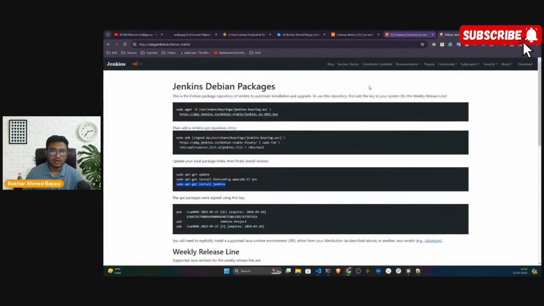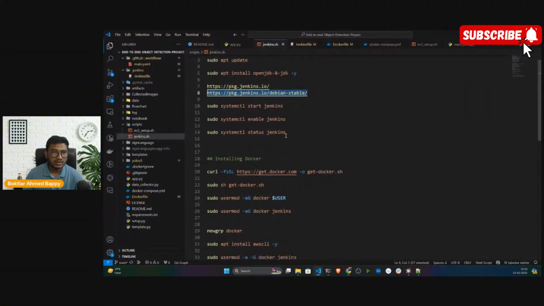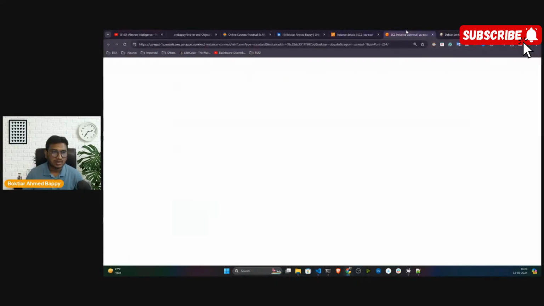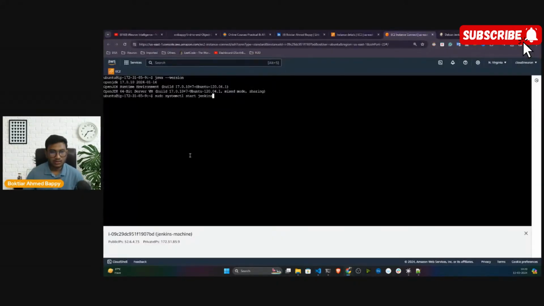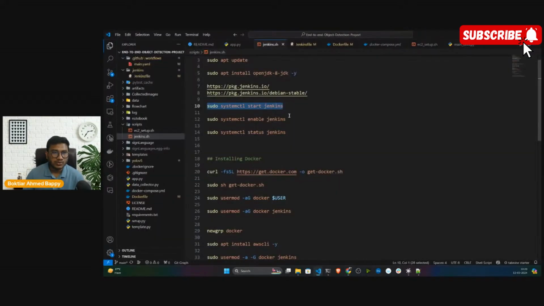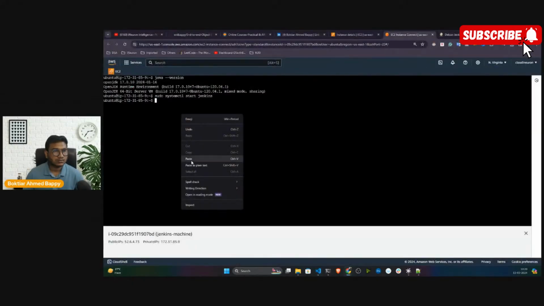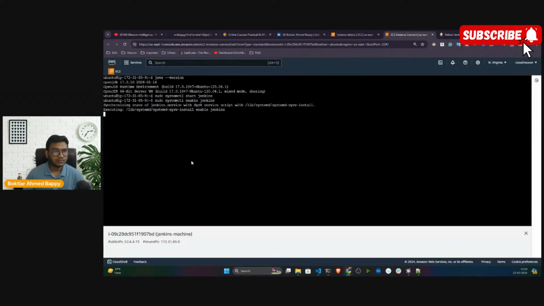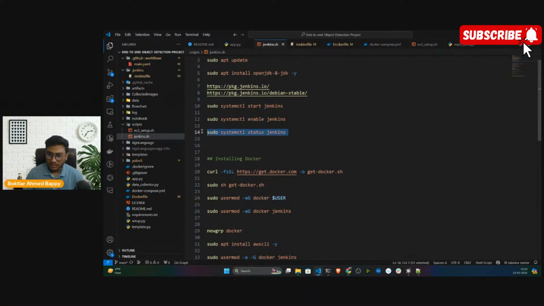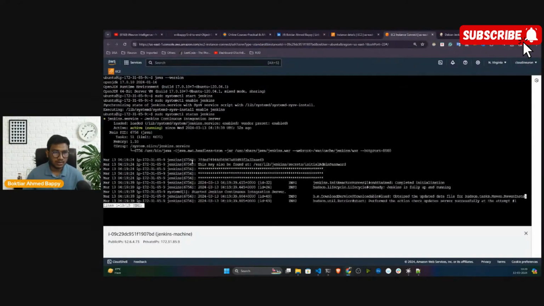Now if you want to start Jenkins, these are the commands you need to execute. First of all, you need to write sudo systemctl start jenkins. So let me execute this command. Then you have to enable Jenkins. Then if you want to check whether it is active or not, copy this particular command, status jenkins. Now it should be active and running, guys. See, this is active and running. That means my installation is successful.